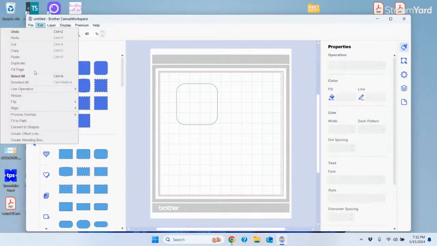Okay. Then when we get down here, you can resize, flip, align. You've probably heard of those before. And then as we get a little further down, there's some more specific items to cutting software, like process overlap. What that means is like weld, subtract, divide, that kind of thing. Those are a little bit more cutting machine items in there.